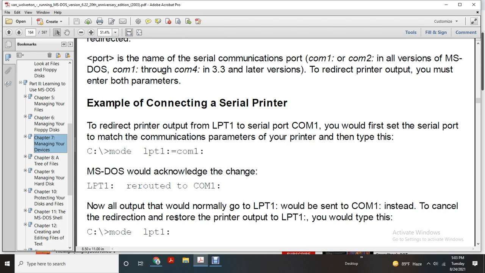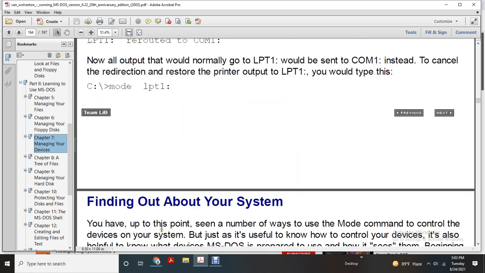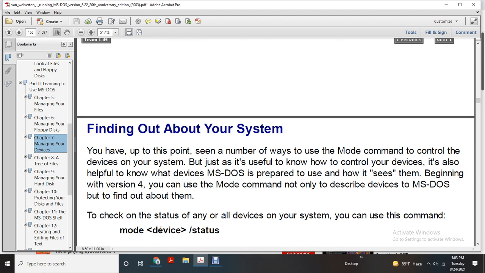Instead of canceling the redirection, to restore the printer output to LPT1, you would type C:\> MODE LPT1. Finding out about your system: you have up to this point seen a number of ways to use MODE to control the devices within your system, but you also need to know how to check on the devices.